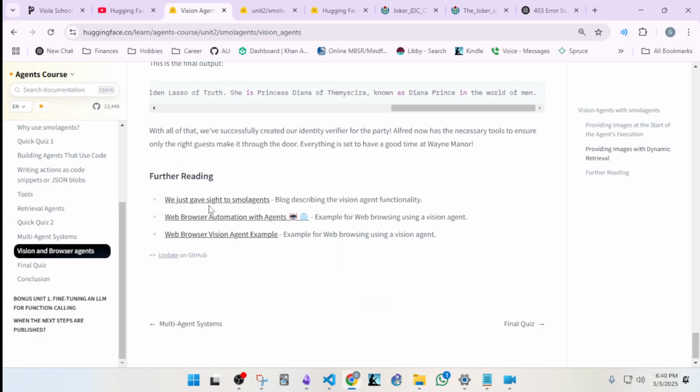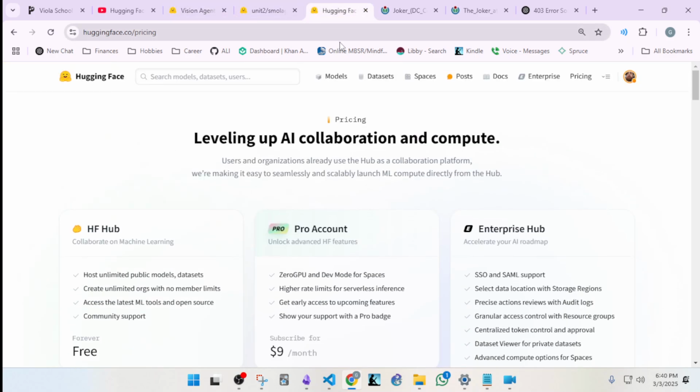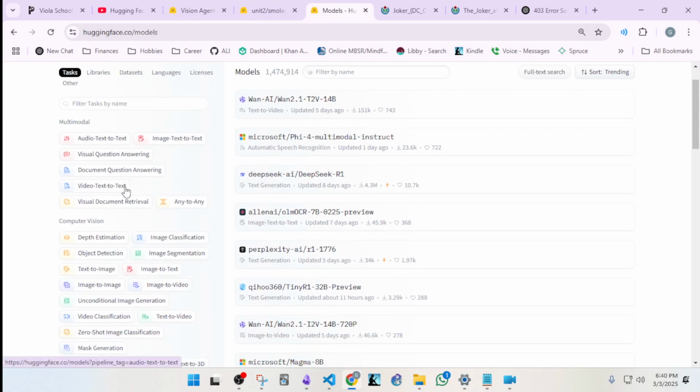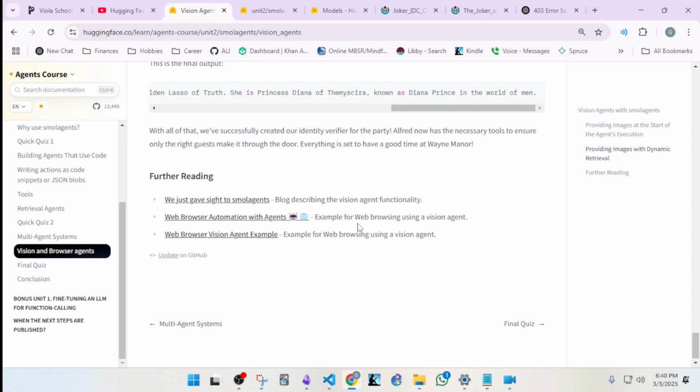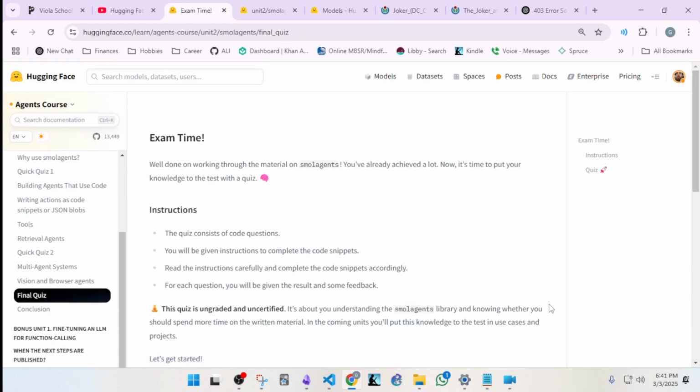So further reading, we just gave sight to small agents. Blog describing the vision agent functionality, which is so cool. You don't have to just make a text agent. You can do anything any of these models can do. Really, really cool. Web browser automation with agents, example for web browsing using a vision agent. So there we go. I'm going to finish this up.